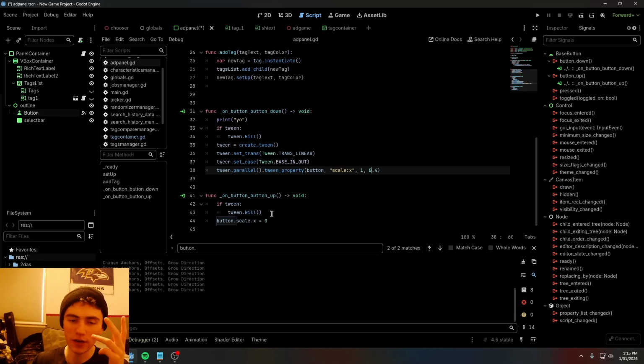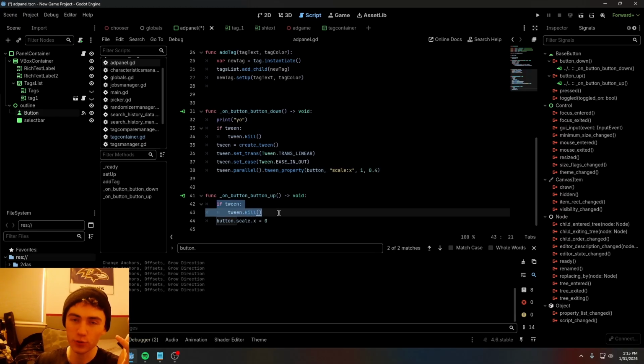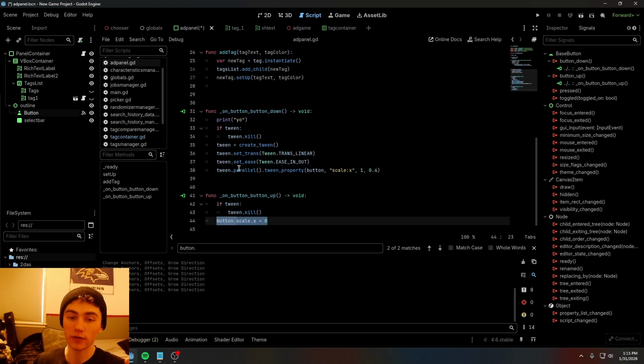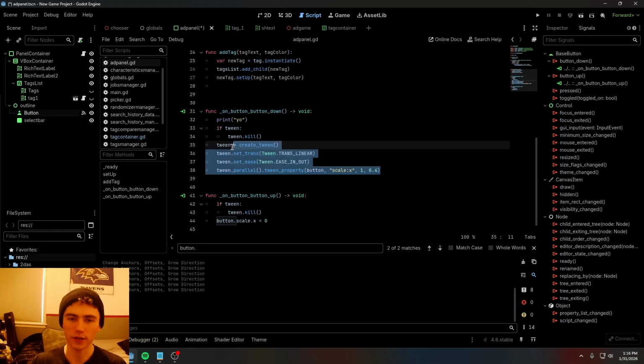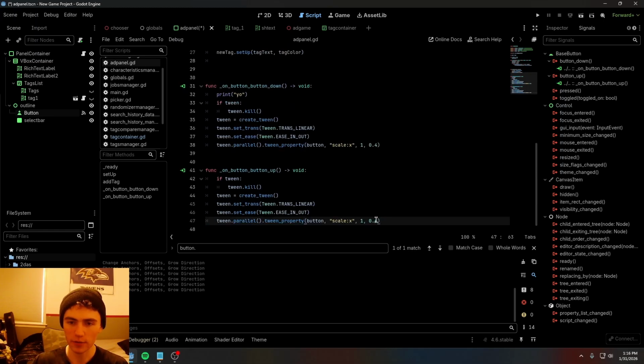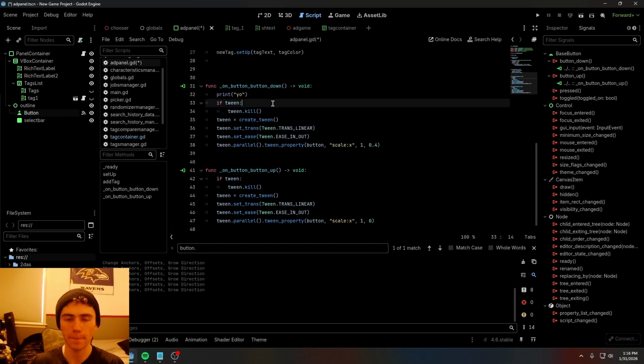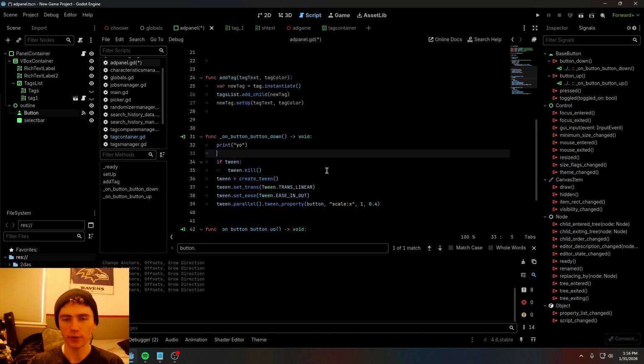When the button is up, just kill the tween and set the scale of X to 0. Don't even need another tween, because I don't want it to get smaller. Well, actually, I guess you can do that, but then you'd want to have it reset back to 0 when you're button down. Actually, I can implement that real quick. Let me just do this. Copy this, set this to 0. Then on button down, we want to make sure that the size of it is 0.